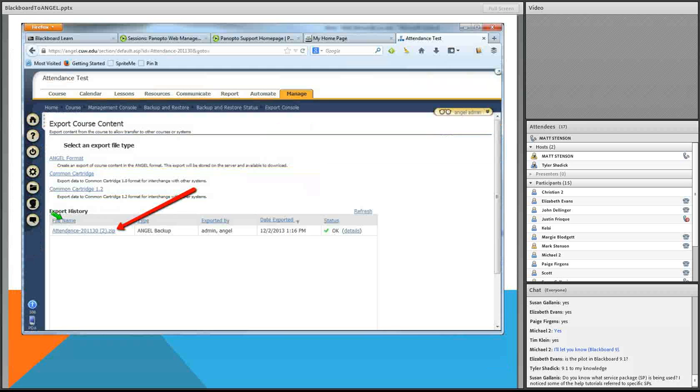So this is what it looks like when the export is done. You can see that the status is OK, which means that it's done. As it's in process, it will show something like job scheduled, job in process, and then you'll eventually get this OK check mark. And then you can click on this link right here to download a zip file of your Angel backup.